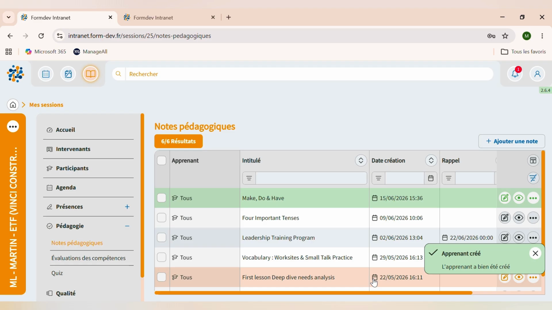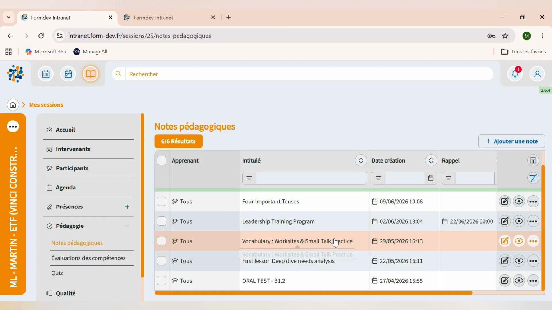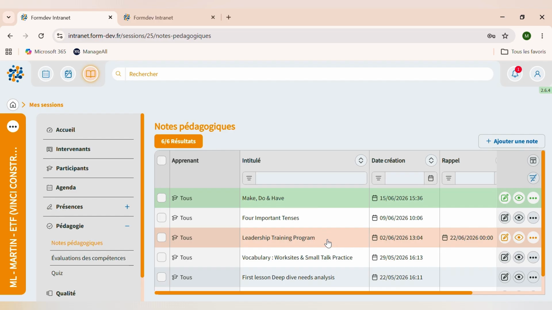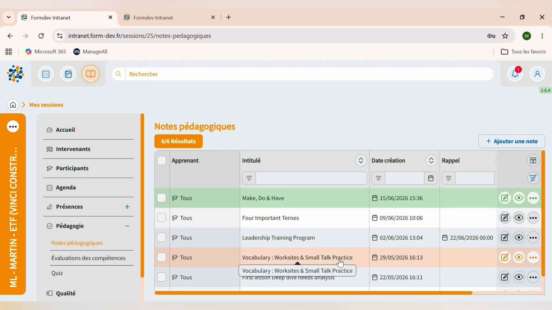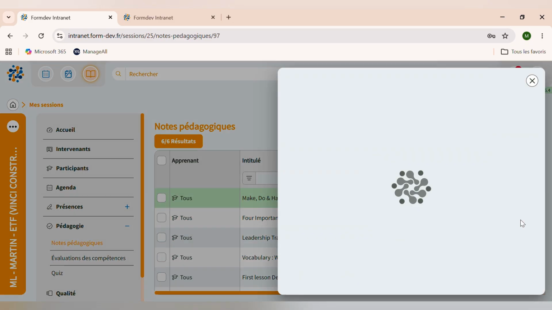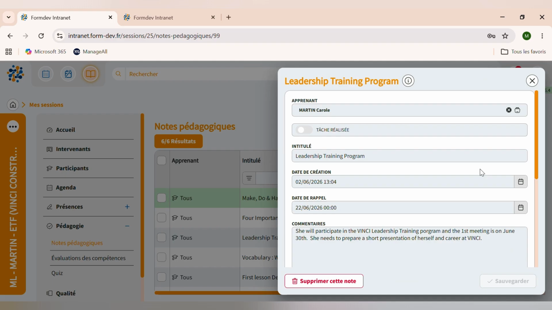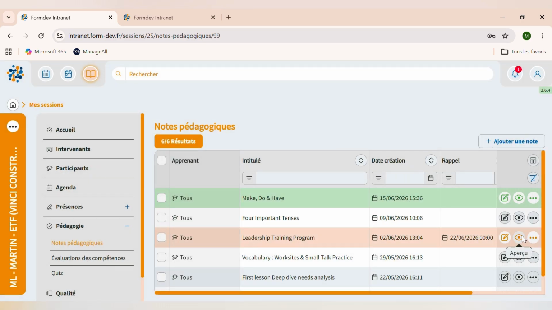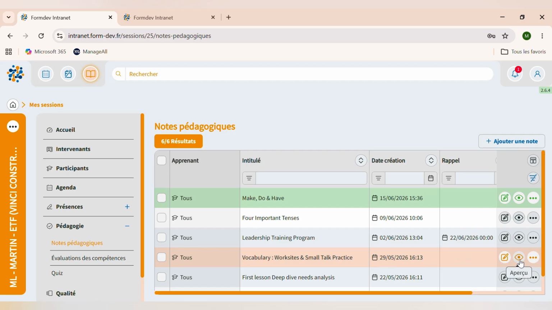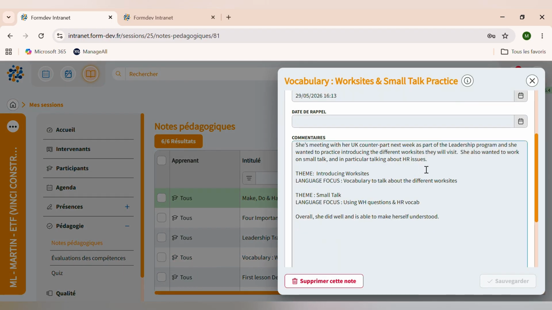Okay. You see here that there are other course notes. So when I'm preparing my lessons, I can consult all the different course notes that I've written for her if I don't remember exactly what I did, or maybe I made a note to myself here to work on something with her. And to visualize the different course notes, you just click on the little eye icon and you will see the different course notes. Oh, that's not the one I was looking for. I was looking for the vocabulary one here. Okay.